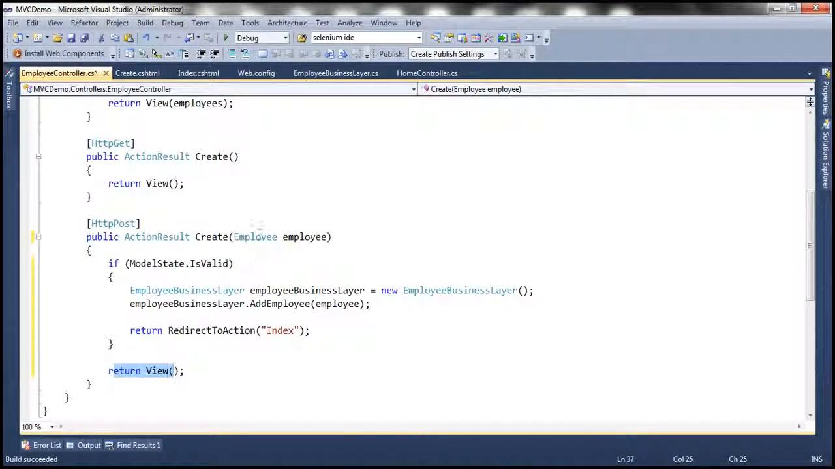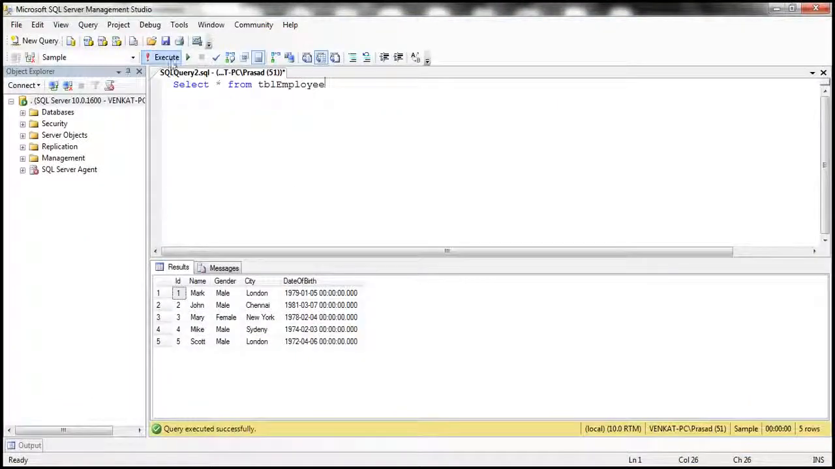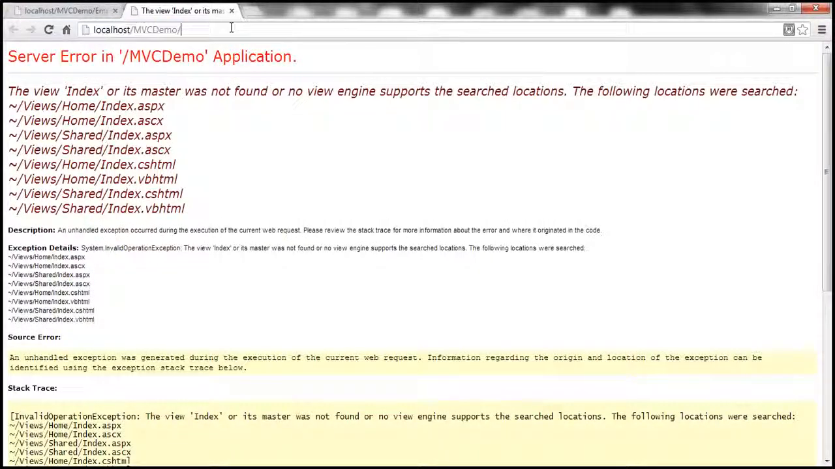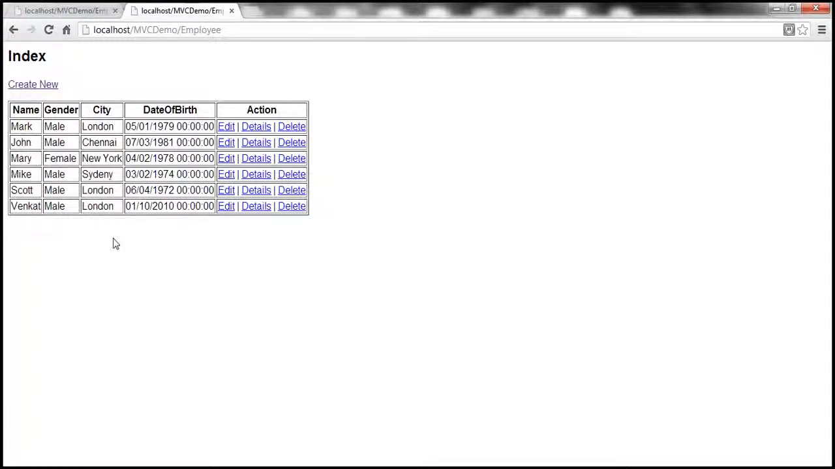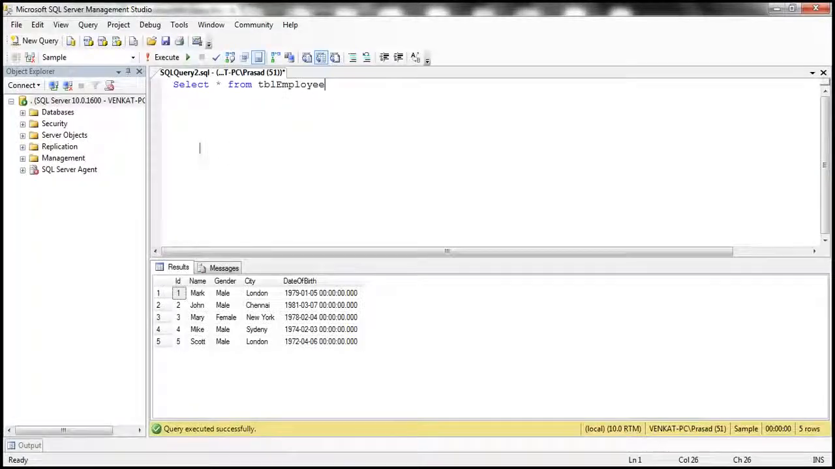Now, let's run this and see if it works as expected. If you look at the database table at the moment, let's execute this and see we only have 5 rows. So let's navigate to the create action of the employee controller. Let's fill some data. Let's submit this form. Notice that the employee is added as expected. Let's quickly check the database table. So we have that new row there.